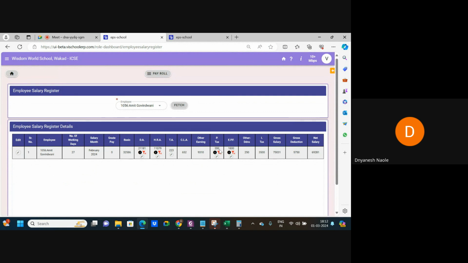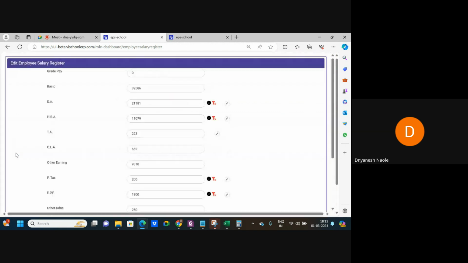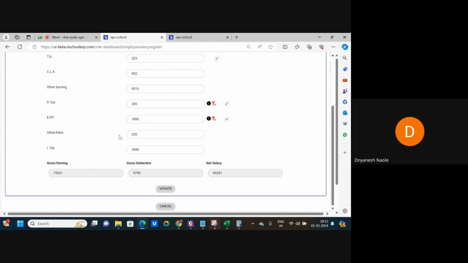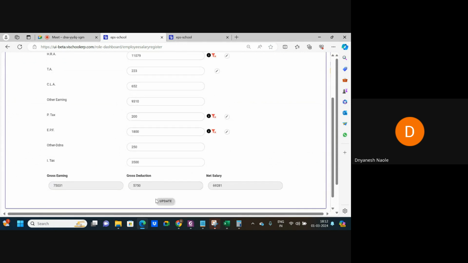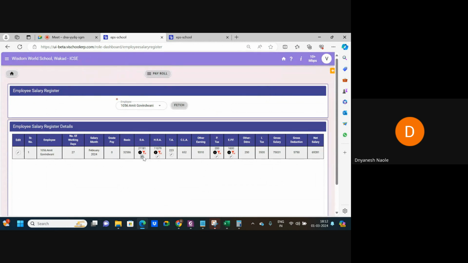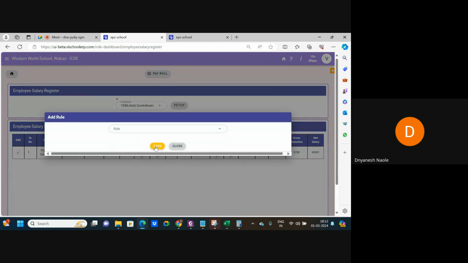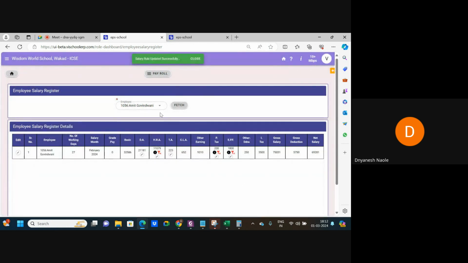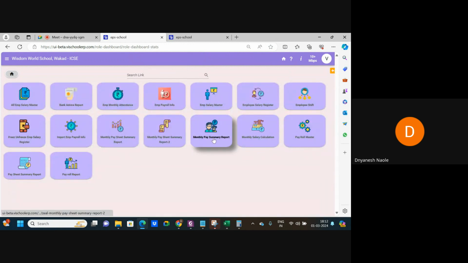Okay, so here also you can update the things if you want. You can directly come to this salary register page. You can add, update the things, and you can change and update the change. These rules also can be changed from here. Okay, so this is the step which we can do every month, and you can also copy the things from the previous month.